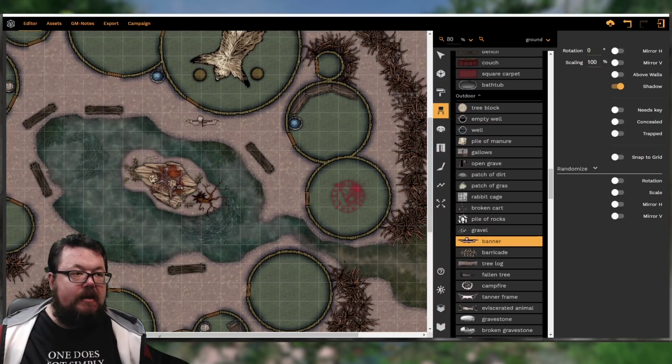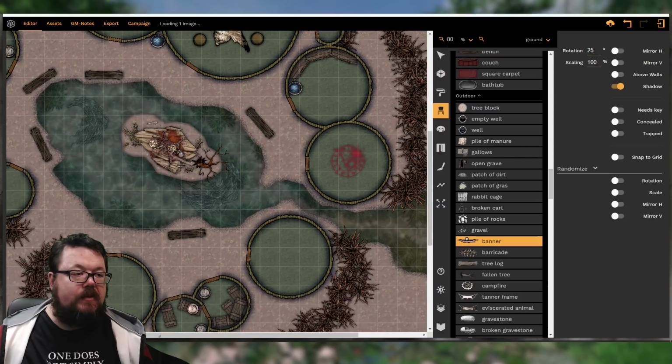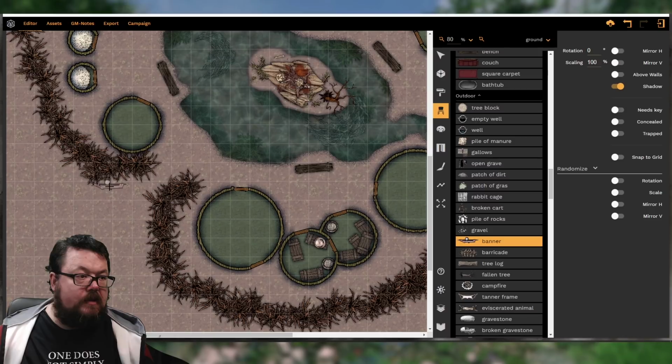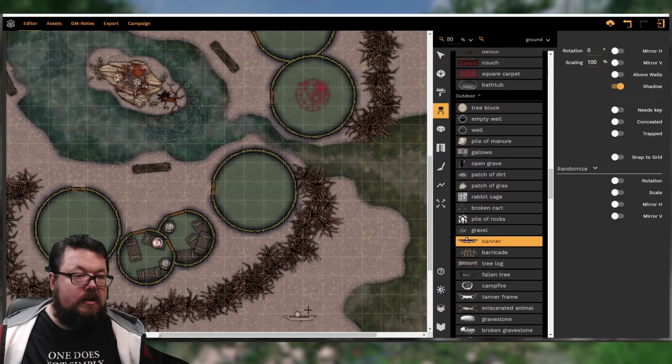Oh, we could put a banner. Put a banner in front of the chief's hut. Why not? That could look quite nice. And then maybe another one over here declaring whom they are. And possibly one here. Okay, I quite like that.